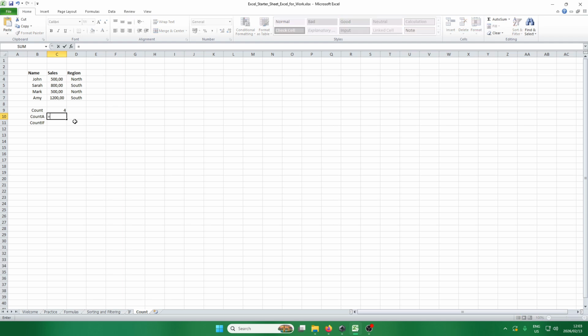We go equals COUNTA, tab. Sorry, I got mixed up there with my caps lock, I hit it by mistake. Let's try this again. Equals COUNTA, tab. So let's count everything here. Close our brackets, press enter, says 4.